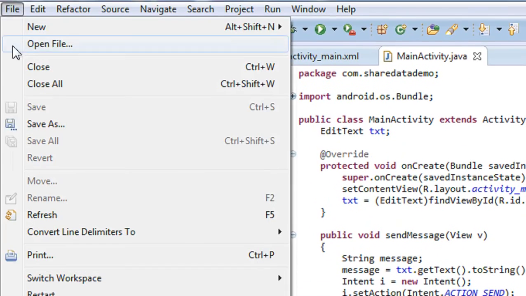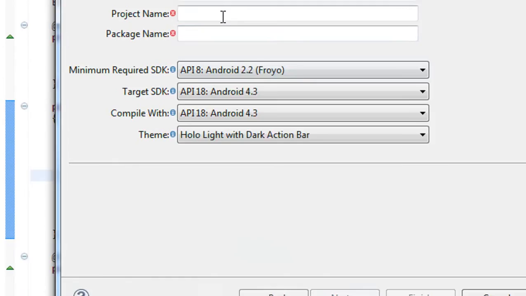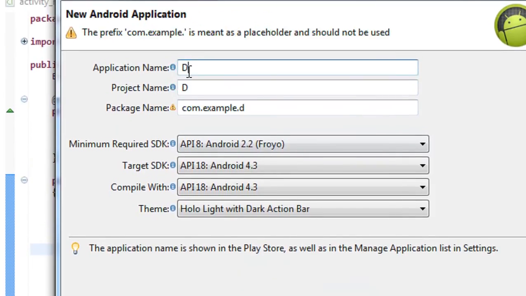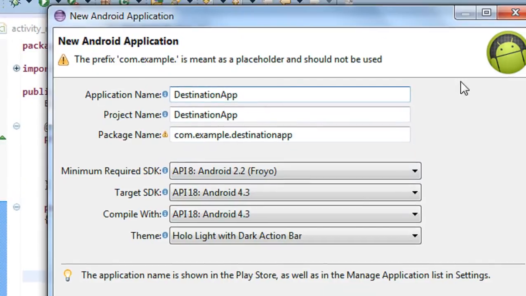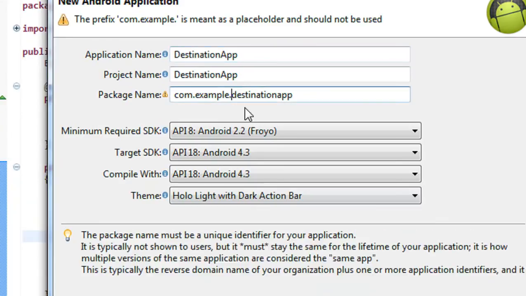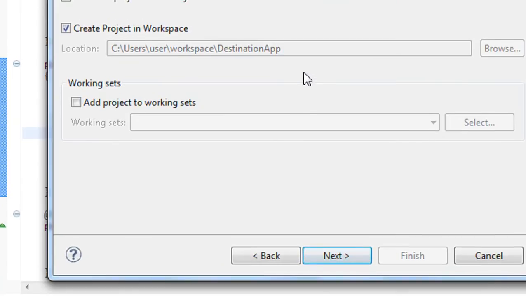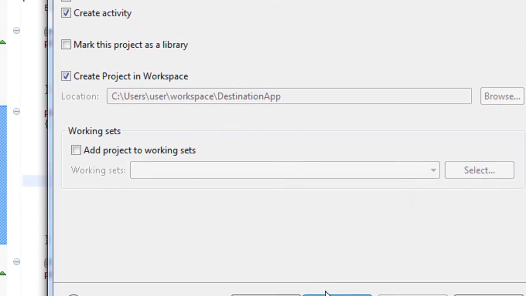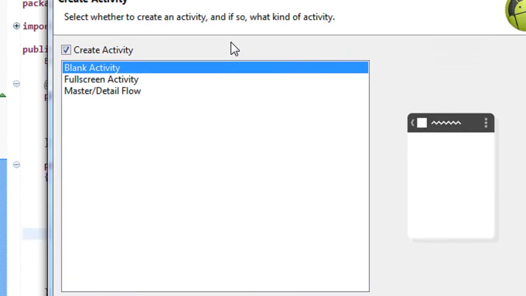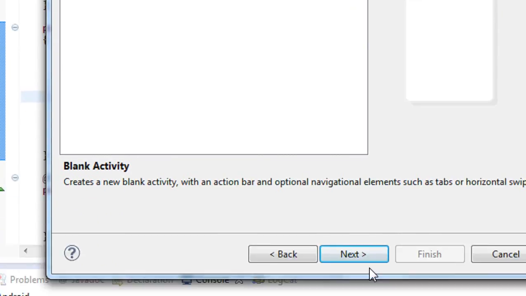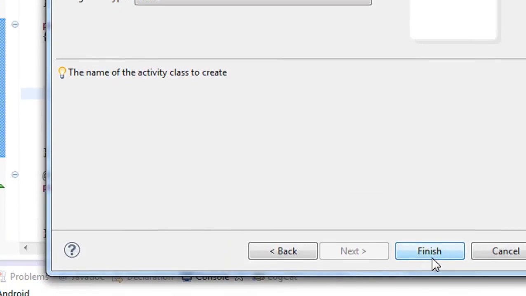So here I am going to create a new project. It's an Android application project. I name the project Destination App. Click Next. Nothing to change here. Again click Next. Here just create a blank activity. Again click Next. Here are the activity name and layout name. Finally click Finish.